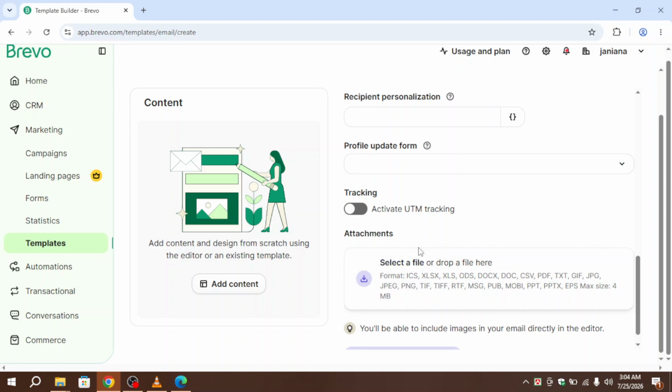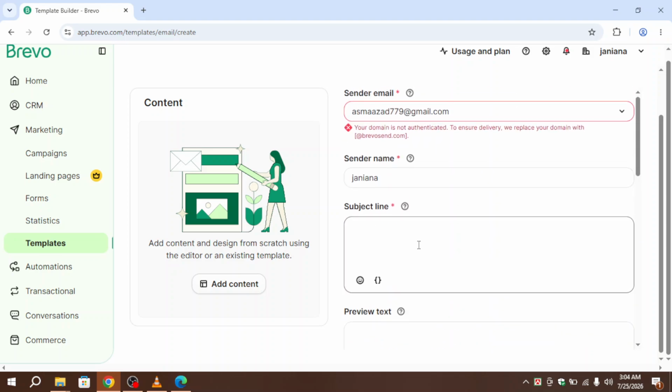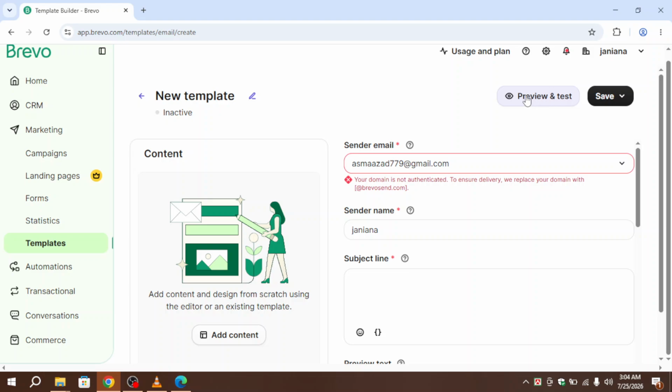Before saving your template, preview everything carefully. Check the layout, spacing, images, and links to make sure they all look correct. If everything looks good, save the template with a descriptive name so you can find it easily later.